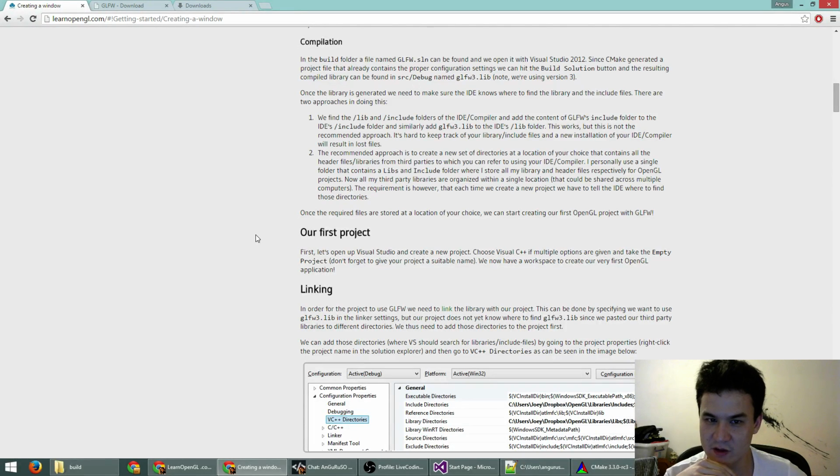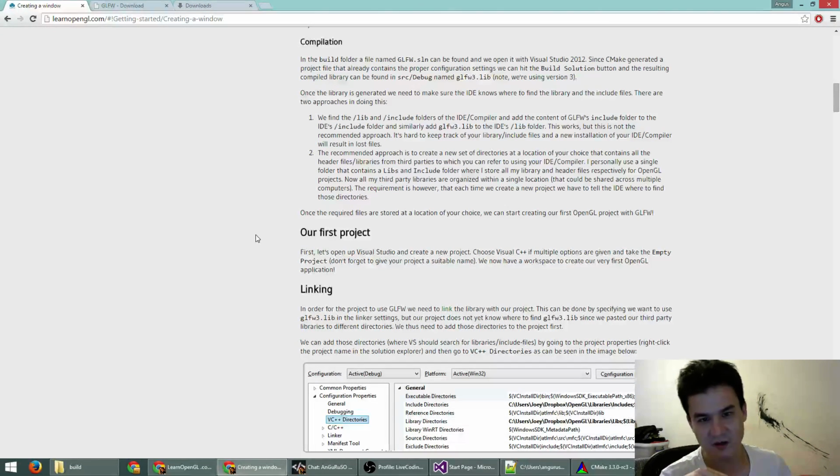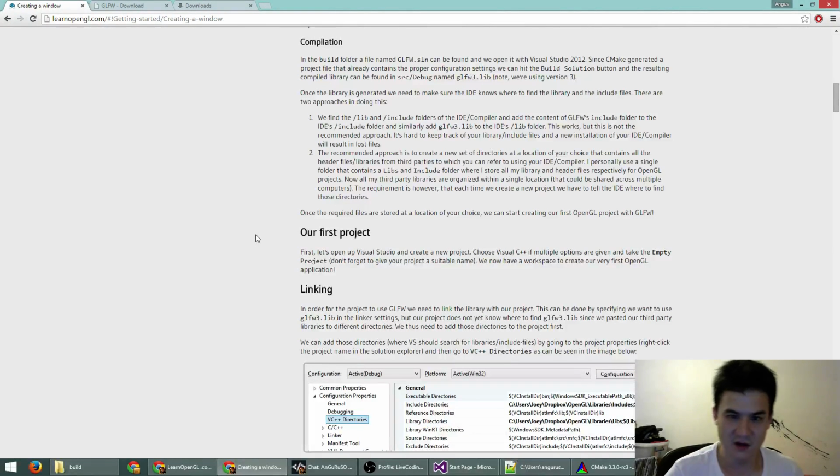Since CMake generated a project file that already contains the proper configuration settings, we can hit the build solution button, and the resulting compiled library can be found in source debug, named glfw3.lib. Note we're using version 3. Once the library is generated, we want to make sure the IDE knows where to find the library and the include files. That's the next part.